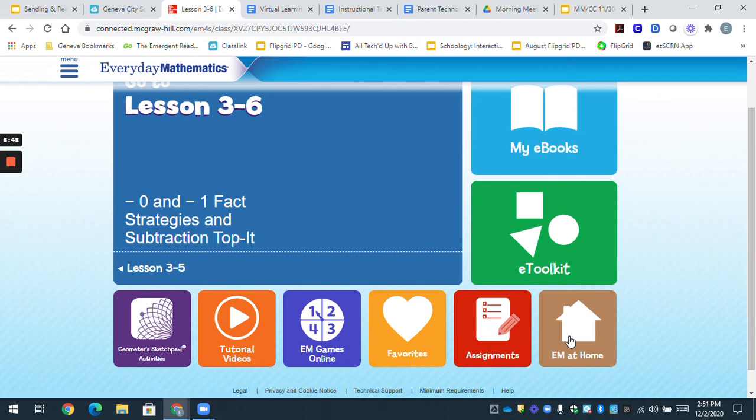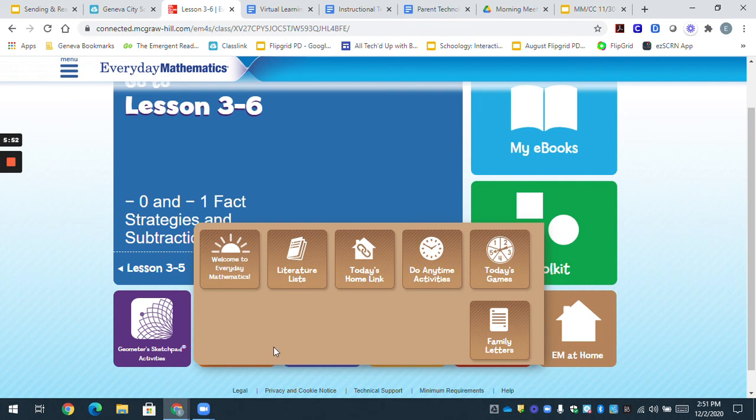One final part of the landing page is EM at Home. This gives some great information for families at home. There's a Welcome to Everyday Math section, so it'll tell you more about the Everyday Mathematics program. There's some different books that connect to the concepts and skills being taught. There are some homework pages that students can complete.